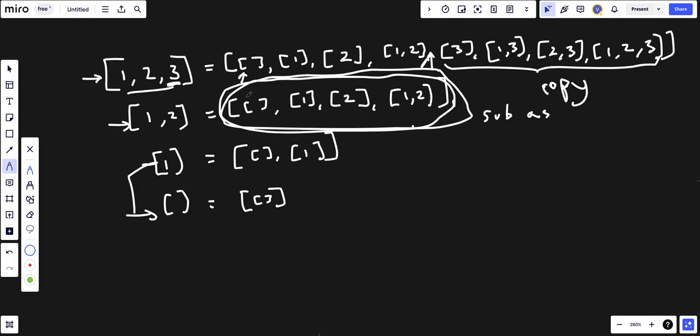Space complexity, if you have n elements, we are going to always store 2 to the n elements in the array because the output requires returning all the elements in the power set. So the space complexity is 2 to the n.